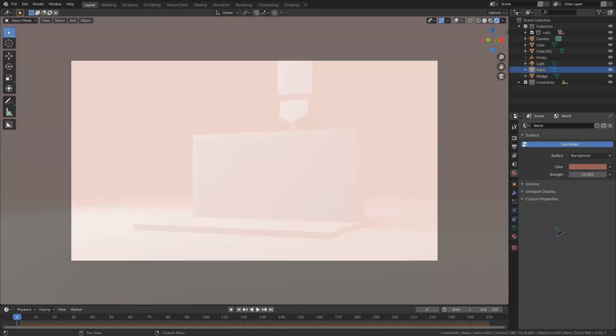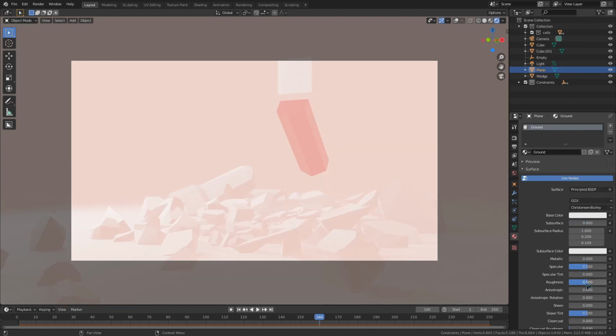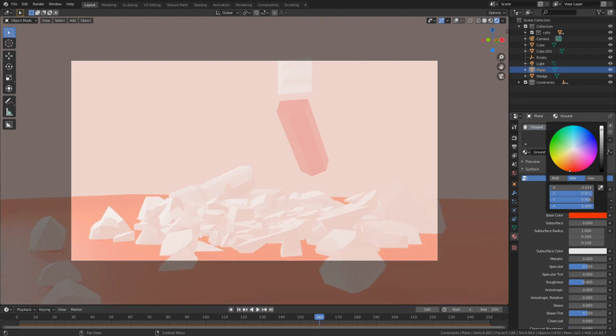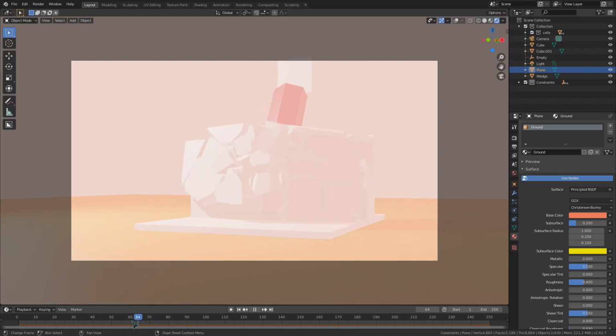It's time for some materials. Let's start with the wedge. I'm going to make it completely metallic with a low amount of roughness, and I'm going to change its color to be pinkish red. For the ground, I'm going to do a mid-roughness value, about 0.4, and a more red color. I'm going to render my animation in Eevee, so I'll give this plane 0.1 subsurface and a yellow subsurface color. I would highly recommend to leave the subsurface value at 0 if you are rendering in Cycles though.